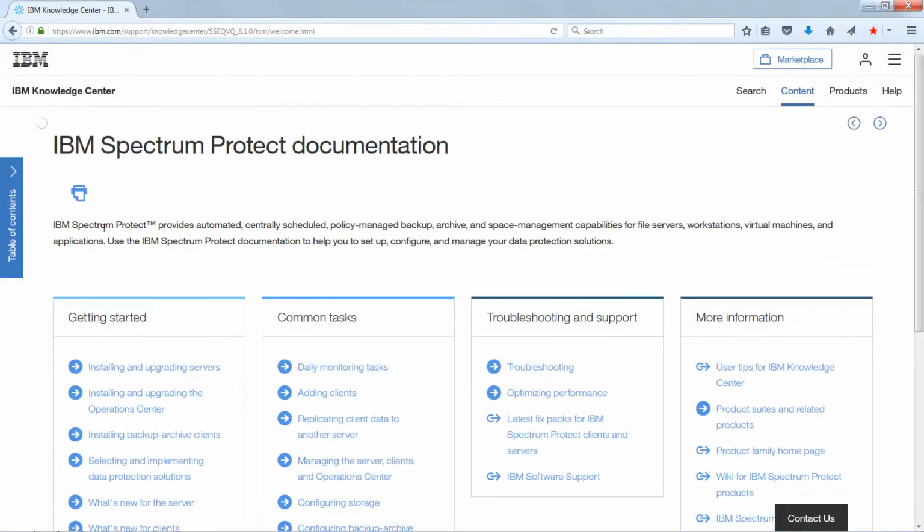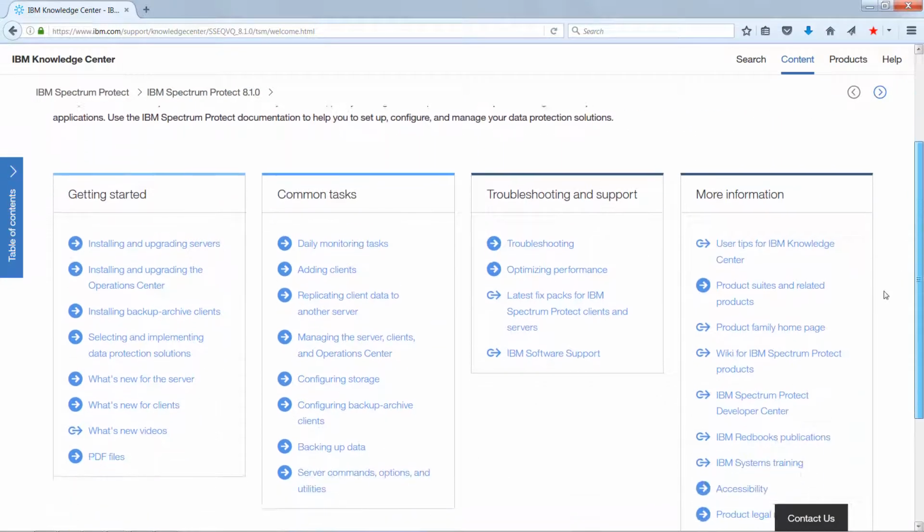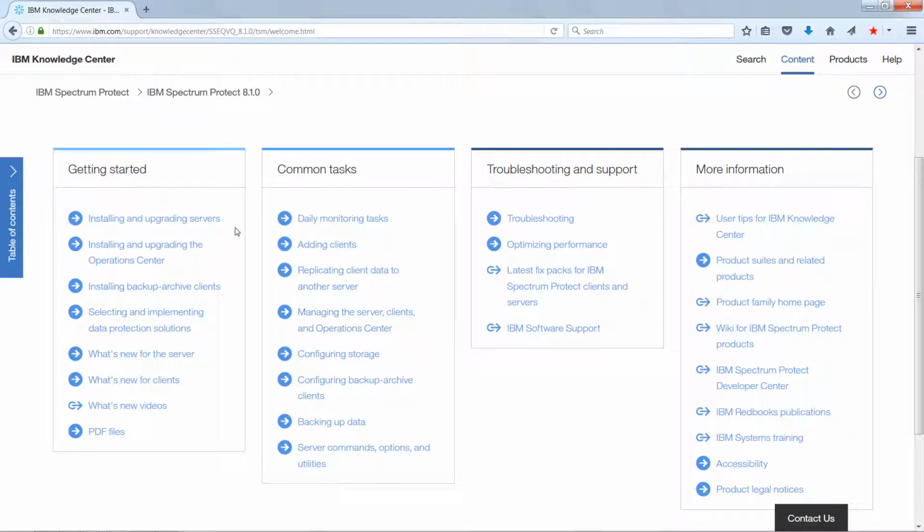I was looking for specific information on SSL. So I went into the 8.1 documentation, and the first thing I looked for was, were there any type of getting started or common tasks that might apply to setting up SSL? And I didn't see anything there.